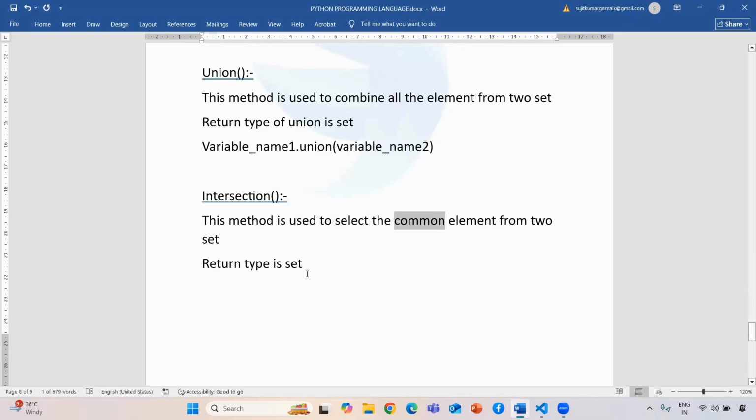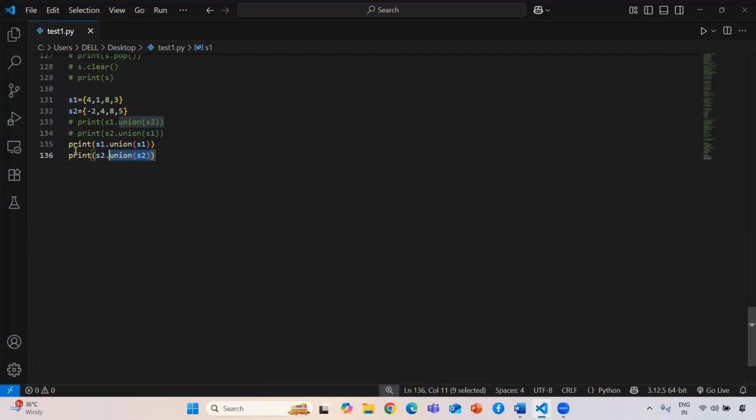And the syntax will be very simple: variable name one dot intersection. Okay, intersection, and in the parentheses you need to pass variable name two. Now how it is going to work, we are going to see now.